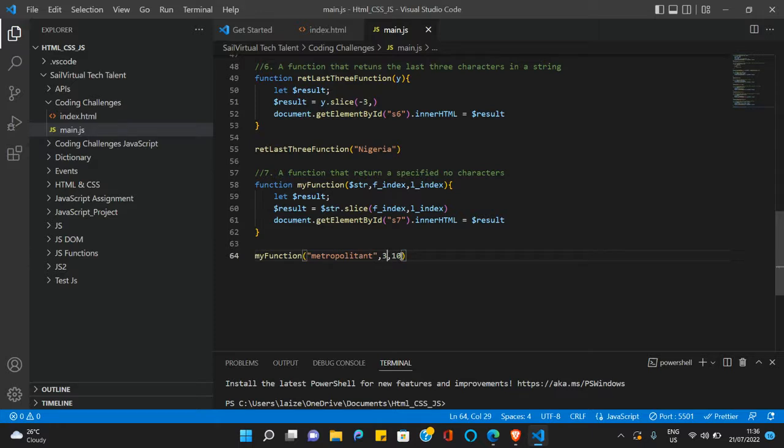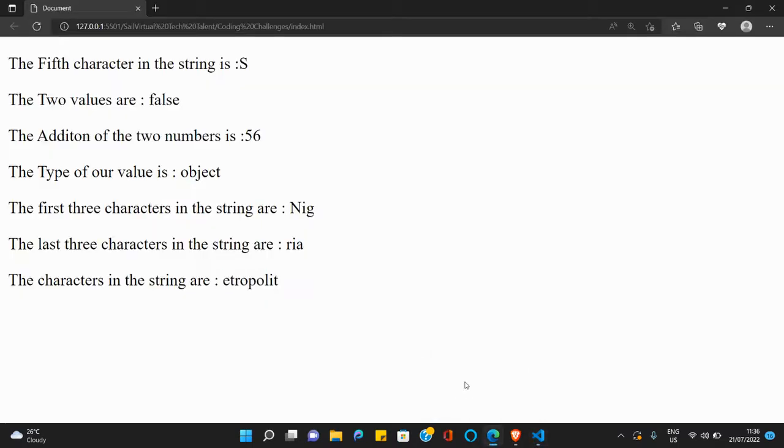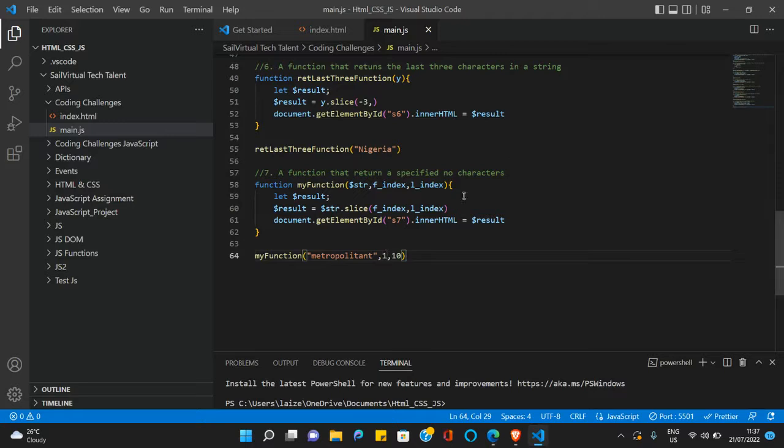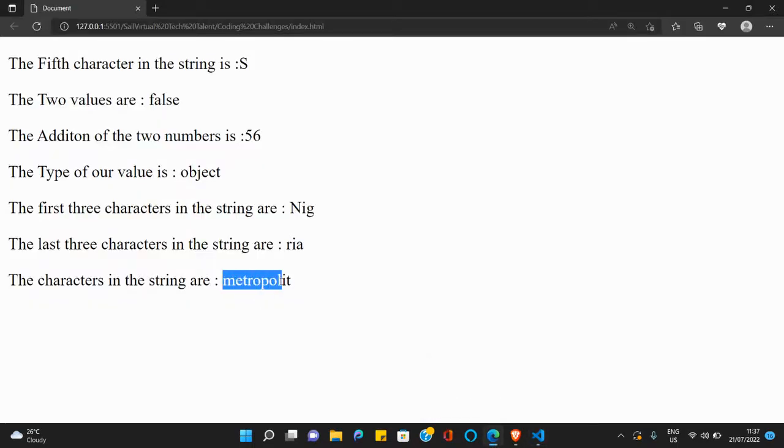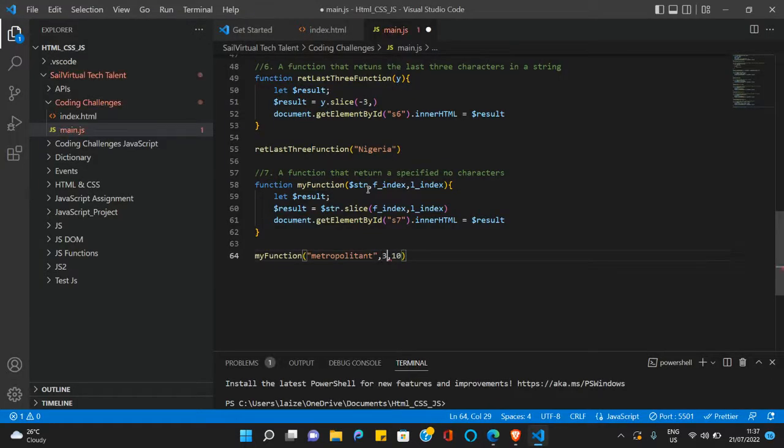So I can also change the starting index to 1. This will begin from E. And if I should change this to 0, it will begin from the very first character, which is M. So you see, that's how easy this is. I'll just change this to 3 and 8. Okay, so far so good. I would say we've been doing the easy ones, getting to more complex ones very soon.